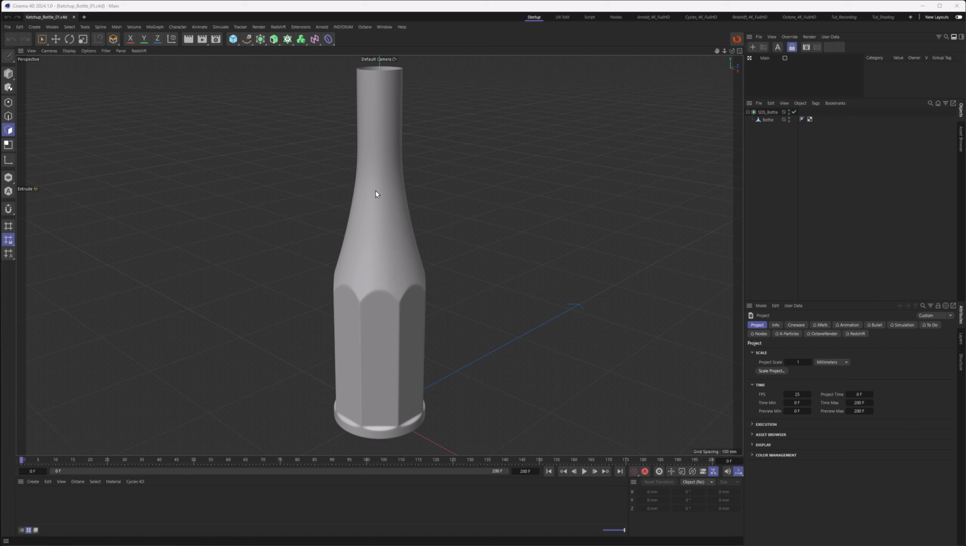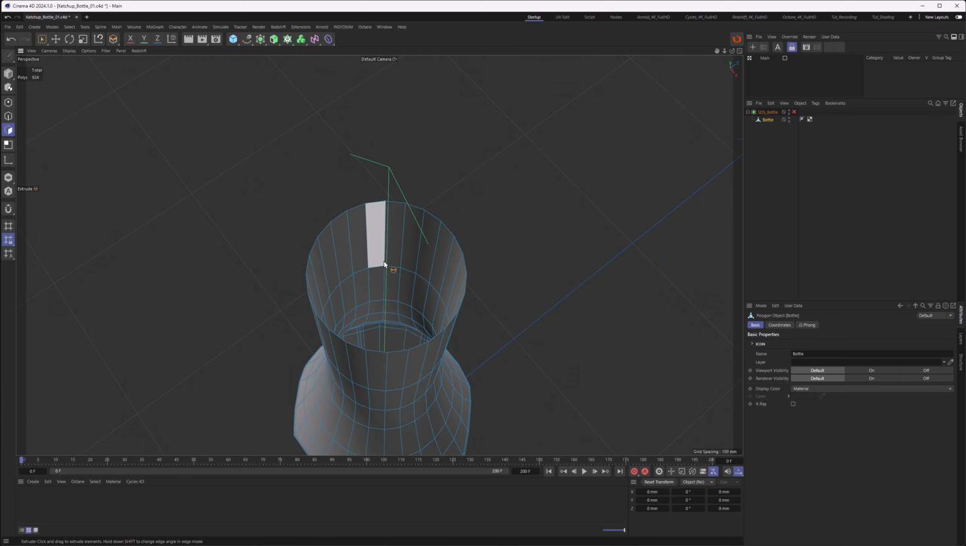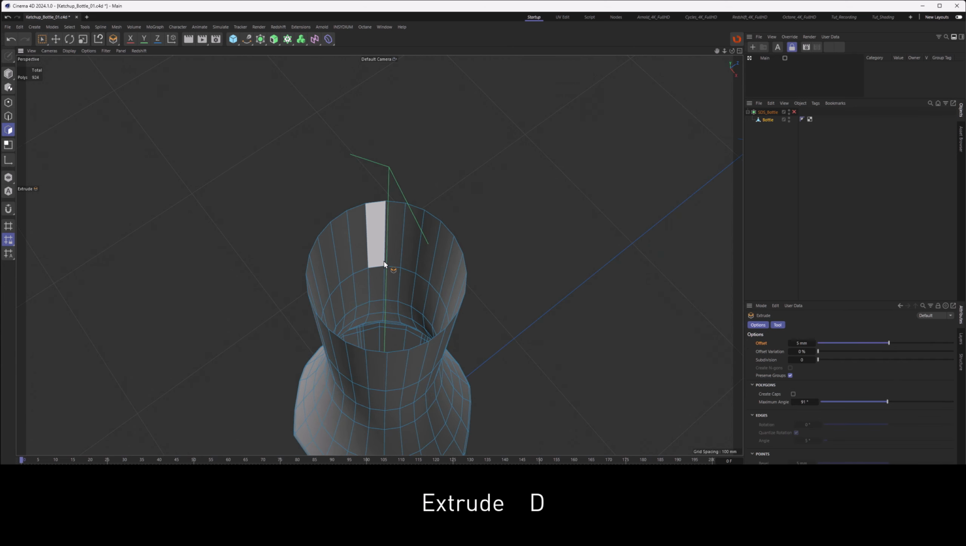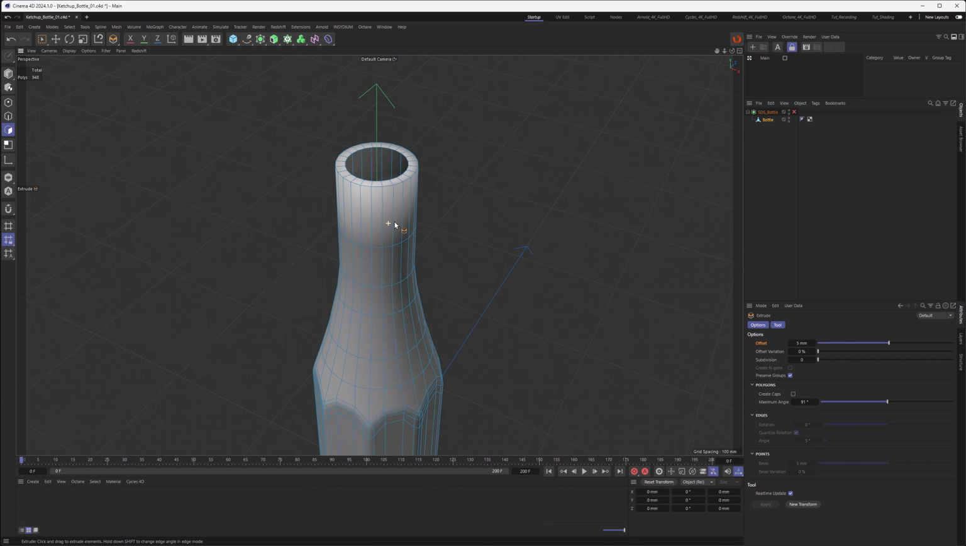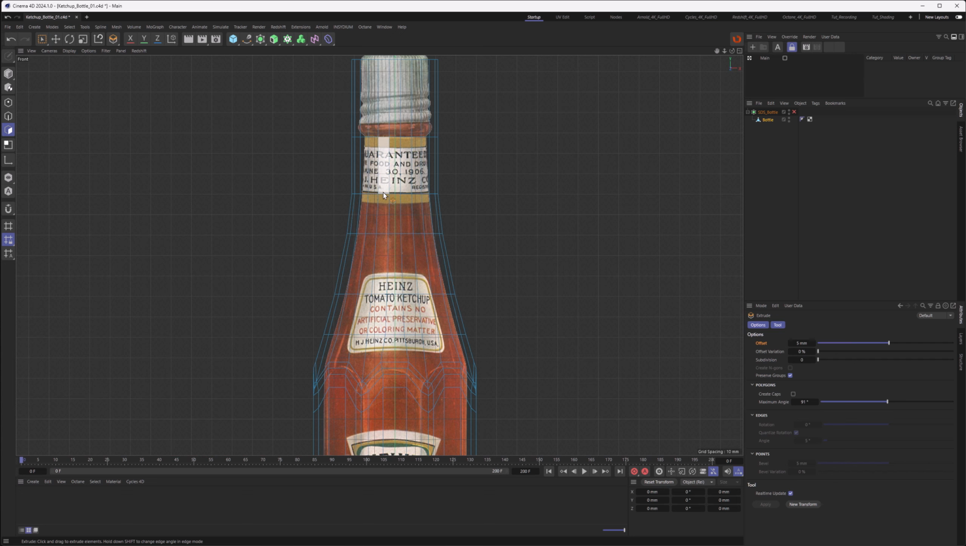Let's go to poly mode, select the bottle, and actually turn off the SDS so we can get a better view on the base geometry. Make sure that all the polygons are deselected, or all of them are selected, and then hit D for the extrude tool. Let's just hit apply and see what happens. Now all the polygons are moved outside, but this is not what we want, since it destroys the shape of our bottle that we so carefully curated.